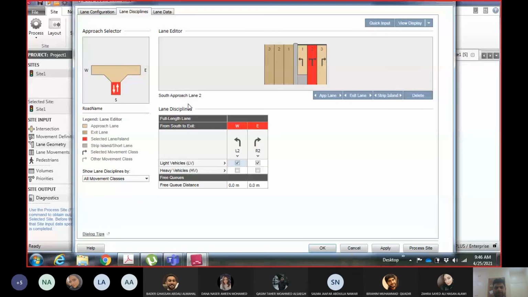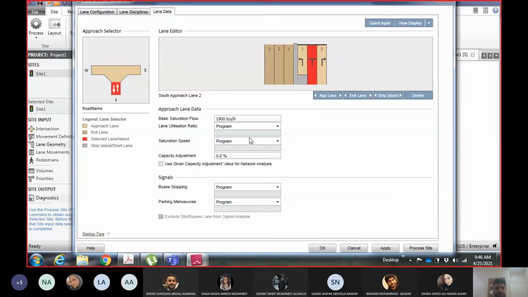Okay, so from the lane disciplines, you change which movements you want to allow and which vehicles you want to allow. Then you come to lane data, saturation flow rate. If you want to enter saturation flow rate, you can do it. Saturation speed, the speed at saturation flow rate, you can enter it. Capacity adjustments, if you've already collected the factors, you can add them. If there are buses stopping here, you want to input it.